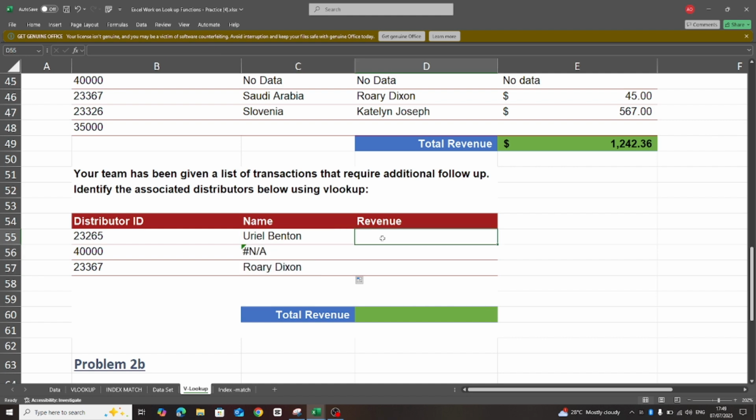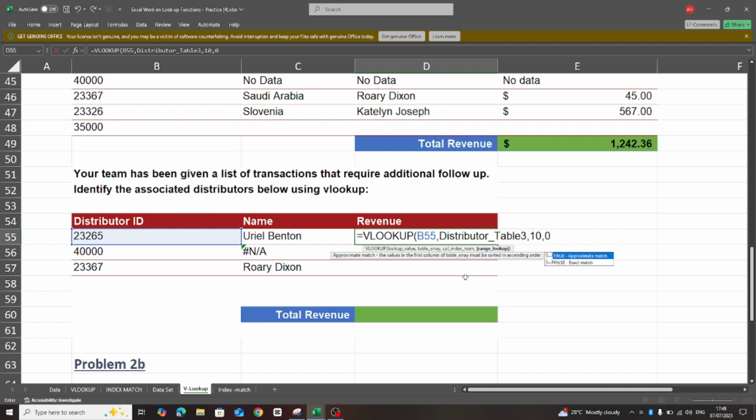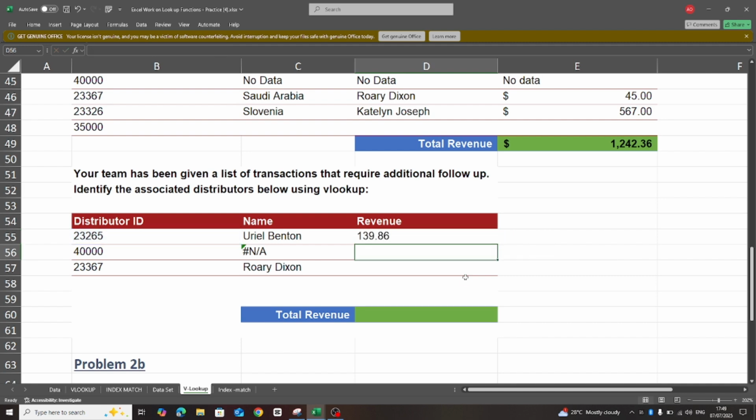Okay, our revenue: equals VLOOKUP, revenue is number 10. Tap tap, distributor ID, table array, comma, number 10 as the column index, 0 for false, close bracket, hit enter. Drag down.